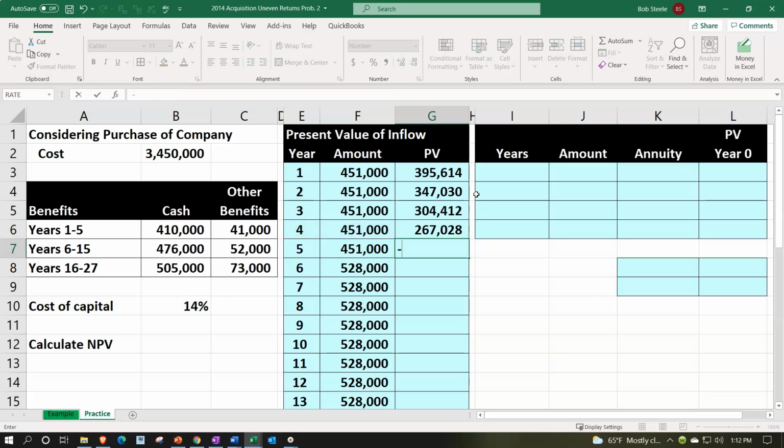Let's do it 2 more times. Negative present value, shift 9, rate 14%, comma, number of periods 5, comma, comma, and 451. So you can see, of course, the amount is going down as we have the same amount that we're present valuing, and the periods going up, resulting in the number going down for the present value.